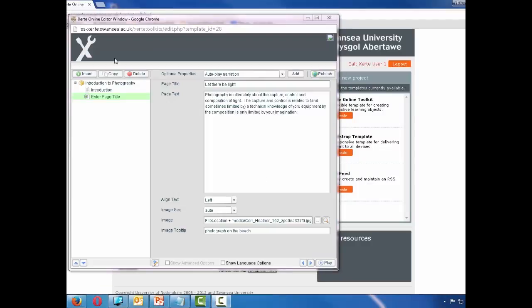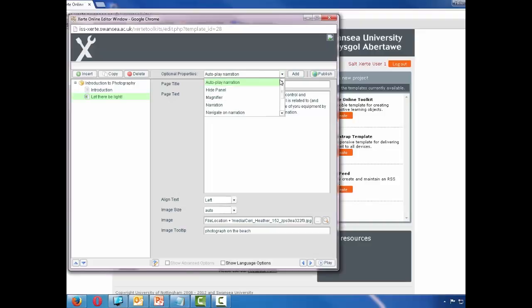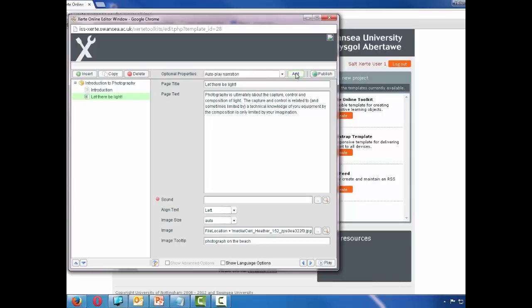Within this particular page type, it allows for graphics and media. This time we're going to go to optional properties because we want to add some sound to this. So it automatically defaults towards a play narration. If we click on the drop down box and we'll select sound, and then we'll click on add, and here is our new feature.